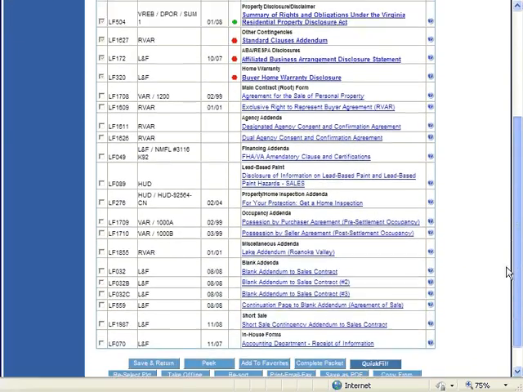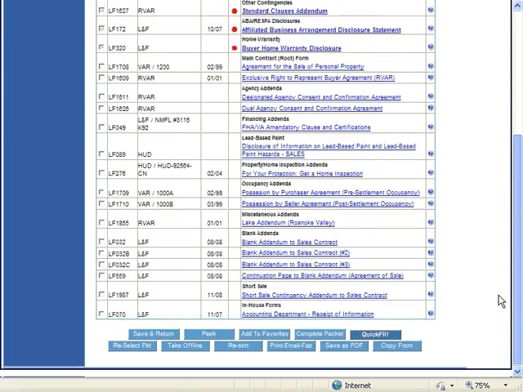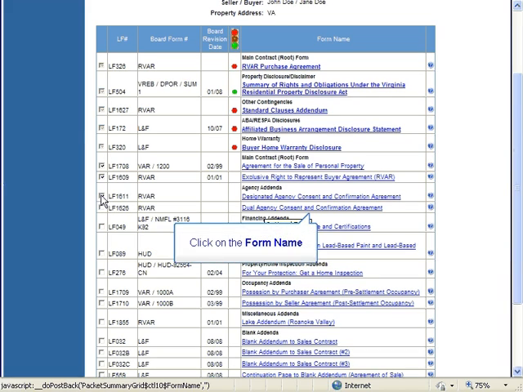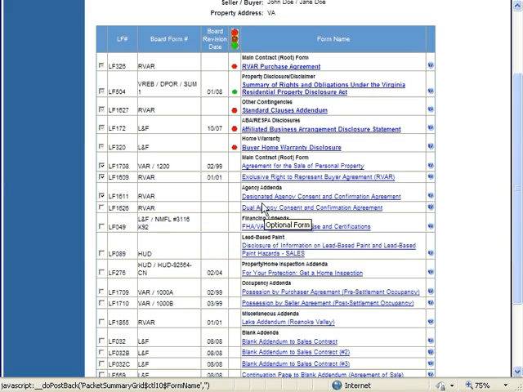Scroll down the page to find the form or forms you would like to add to this transaction. When you find the form you would like to add, click the checkbox to the left of the title of the form. You can also click on the form name to open the form so you can fill in the fields. You do not have to check the checkbox if you open the form. It will be checked automatically when opened.